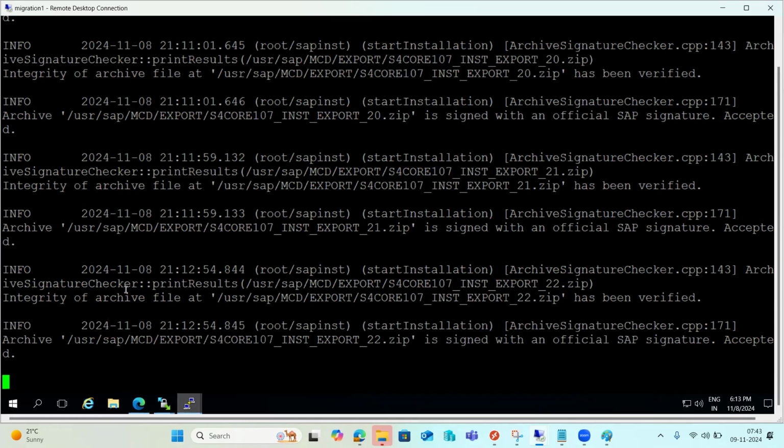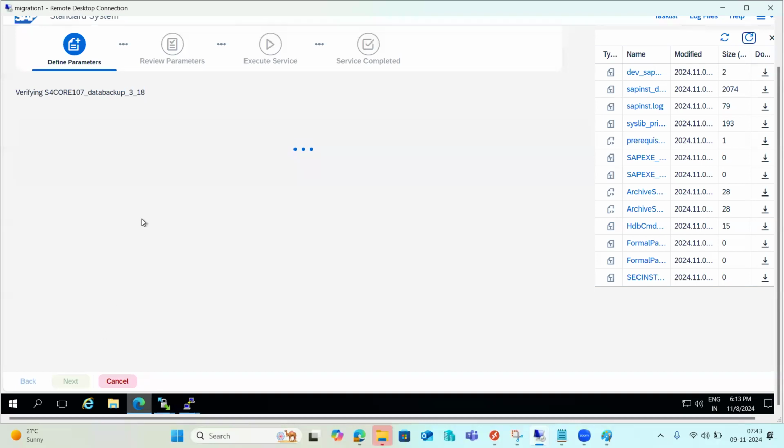Still, I think 7 or 8 minutes left. So 7 files left, 7 minutes left. Just a rough estimation like that also we can calculate, instead of blindly watching this session. If you're blindly watching the session, nothing is happening, just verifying, verifying, verifying.